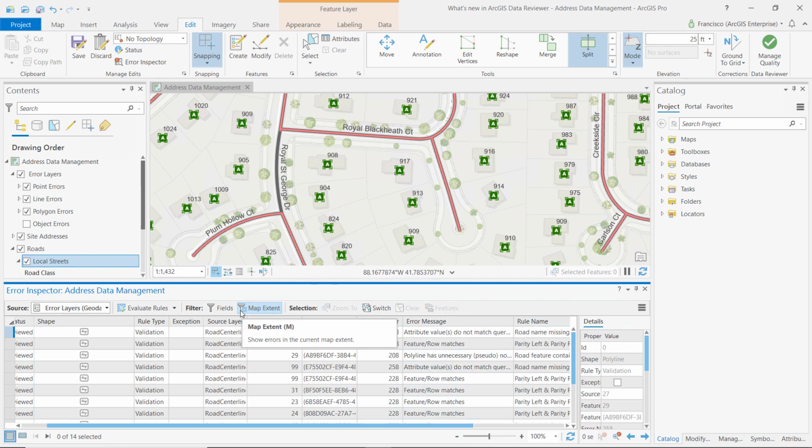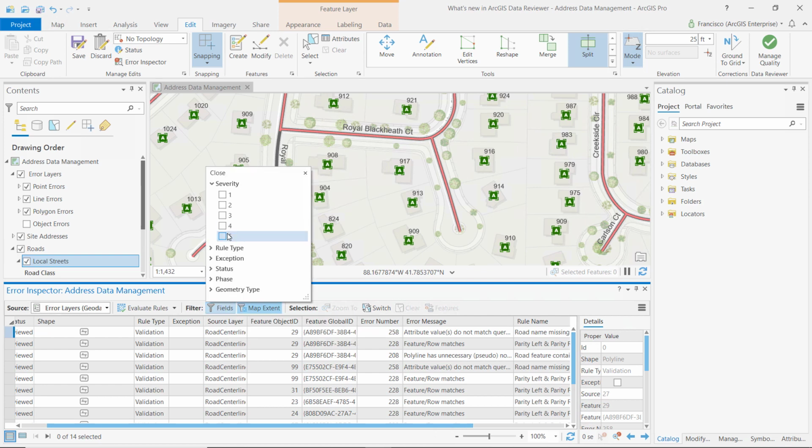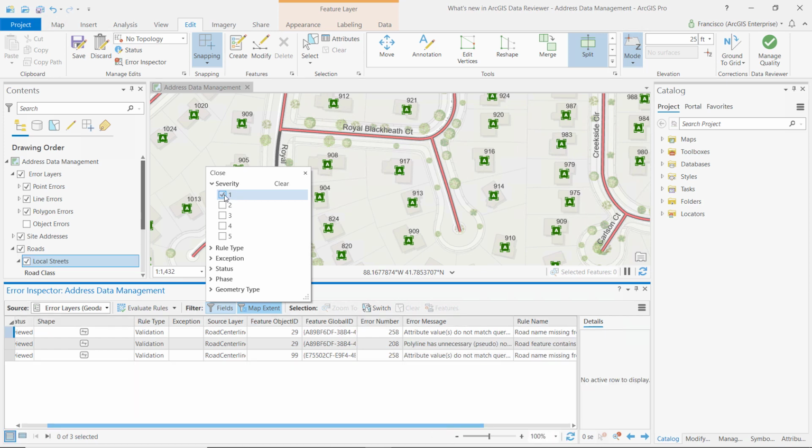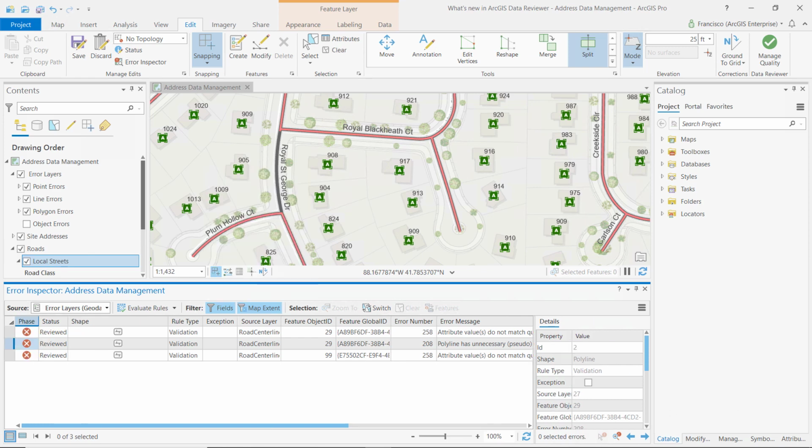The searching for null values is actually a severity that I have categorized as a severity 5. I don't want to be able to see that, and I have an option to filter some of the results that I have in my error inspector by choosing different options like status, phase, geometry type. In this case, I'm going to be choosing severity. Severity 1 is for issues that are actually related to some of the rules that I have previously configured in my previous demonstration.